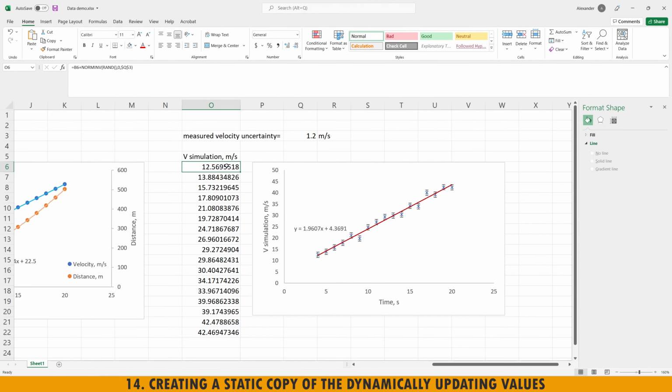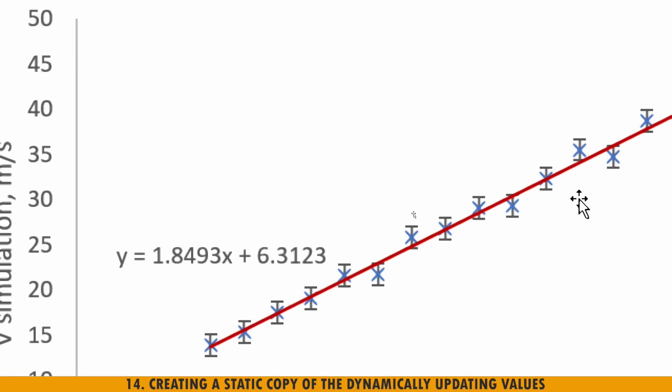So basically what I can do, I can click F9 again and again until I find something acceptable. There you go. I like this result. You see that now the trend line goes through each point including error bar. So no point with the error bar goes anywhere outside of the trend line.